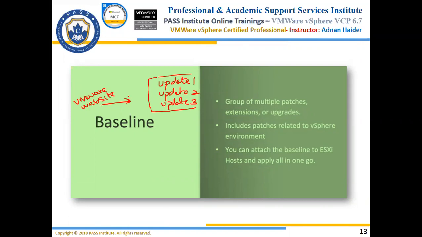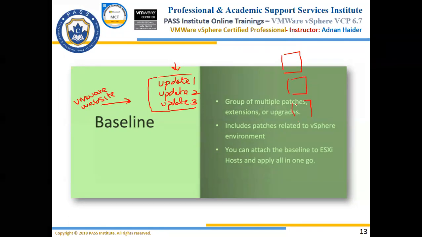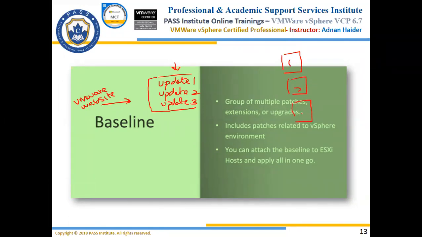Let's say for this week they release 3 updates. And these 3 updates need to be sent where? These 3 updates are being sent to ESXi host 1, 2, and 3. So these updates need to go here. But before we can send these updates, first of all, we create a group of these updates. That group is known as a baseline. So whenever you need to send an update to an ESXi host, first we create a baseline. A baseline can be only one update, or it can be a group of updates. This is why the slide says group of multiple patches and extensions or upgrades.